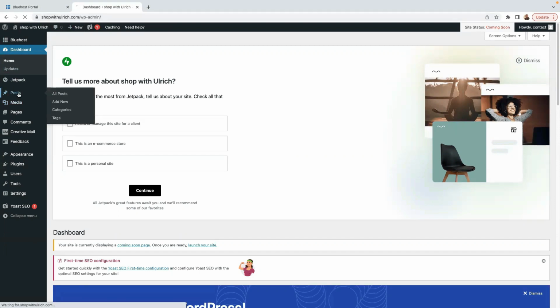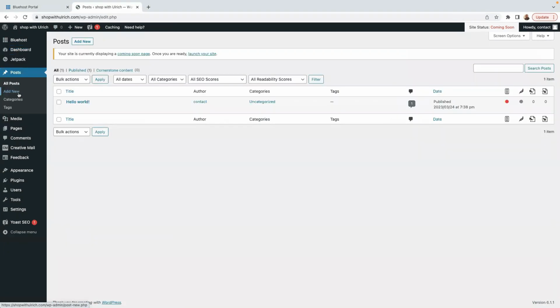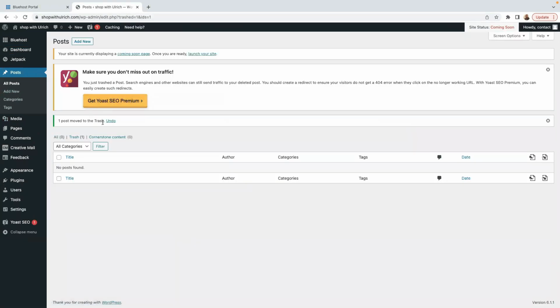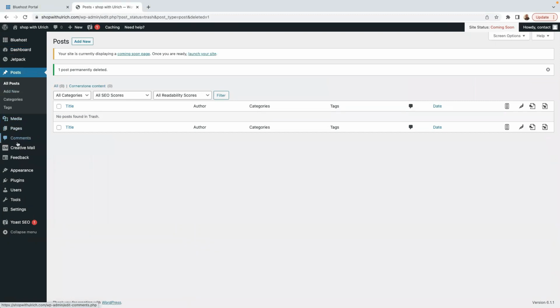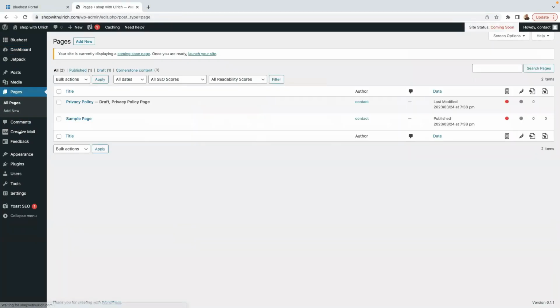So click here on post, and here where it says post, we need to get rid of this post. I love this post, by the way, but it's just a sample post. I'll delete that post permanently. And then we'll move on to pages. There's a few pages that we need to delete.